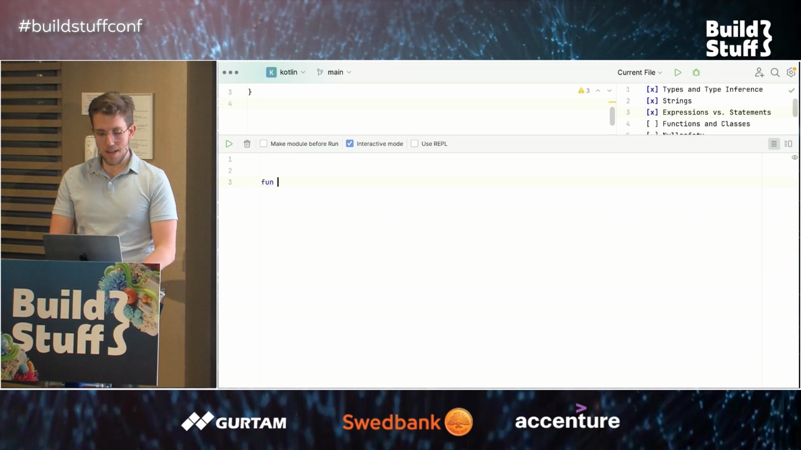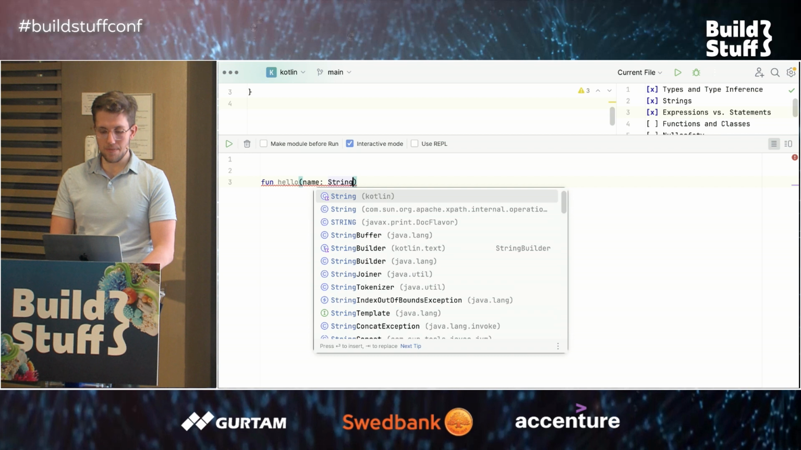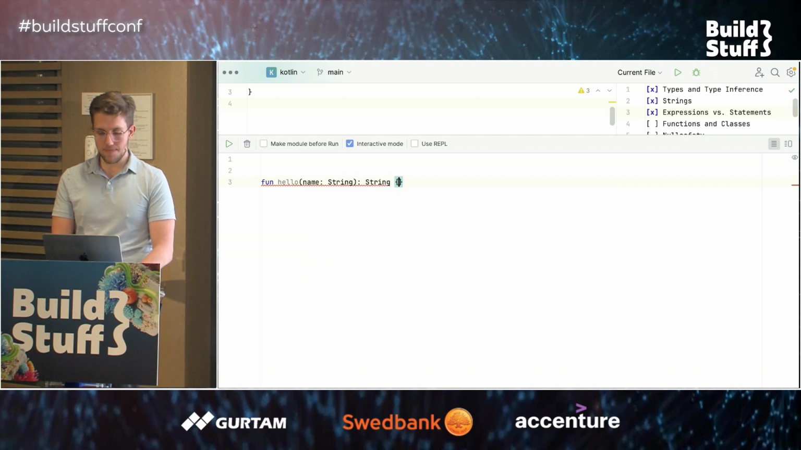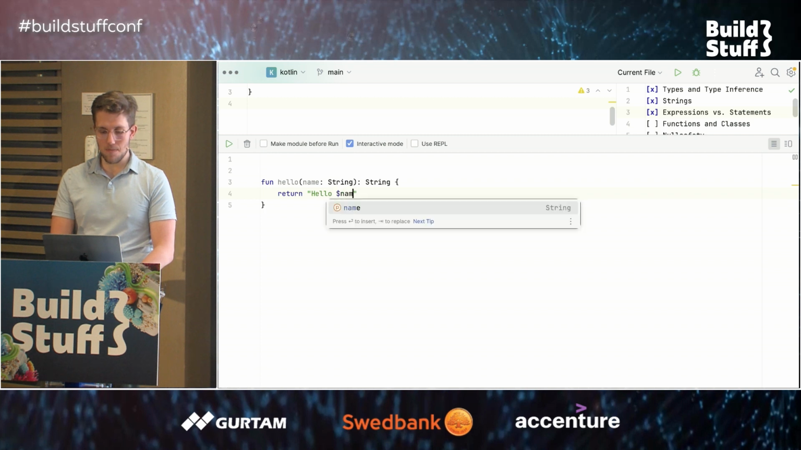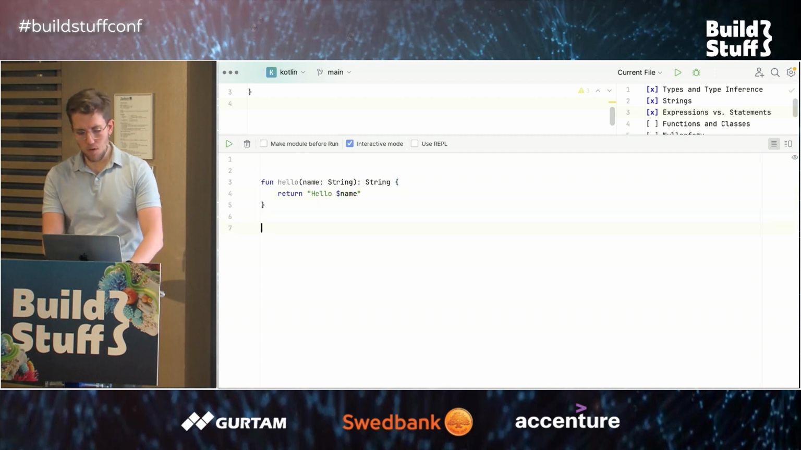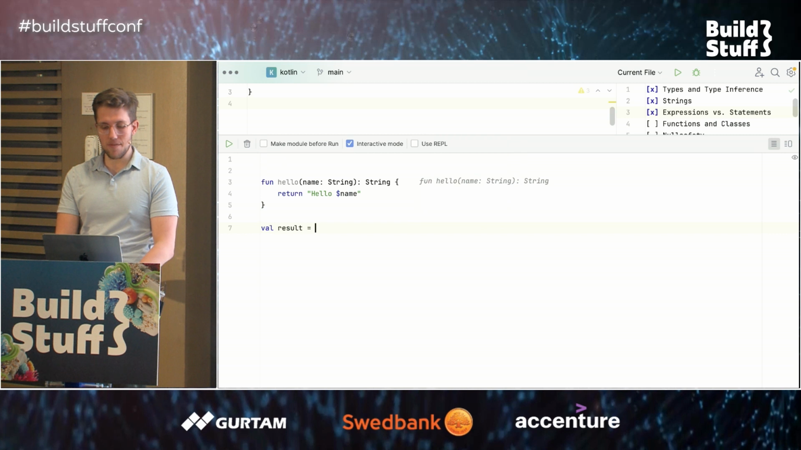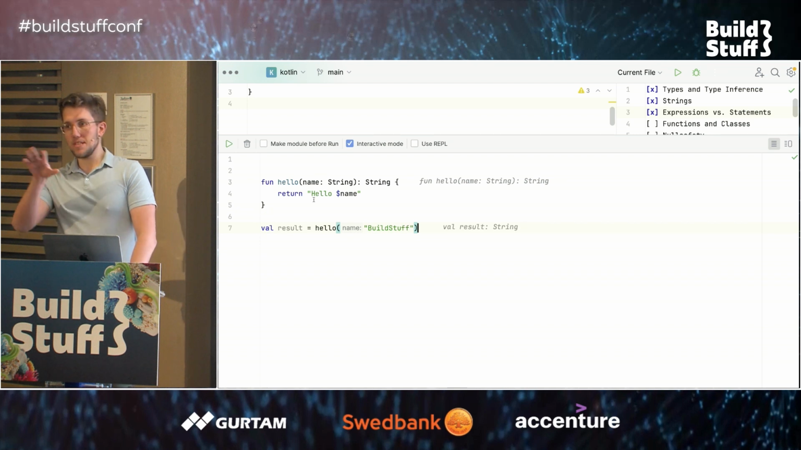So let's say we have an easy function here. We have a function hello, which takes a string as a variable, and it returns a string like this. Now we say return "hello" and have here our name. Now, of course, we can save the result here in a variable and call our function like you would do in Java.